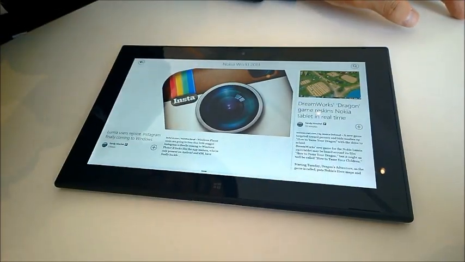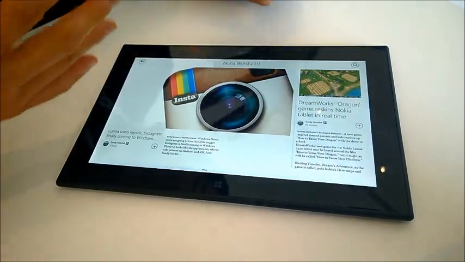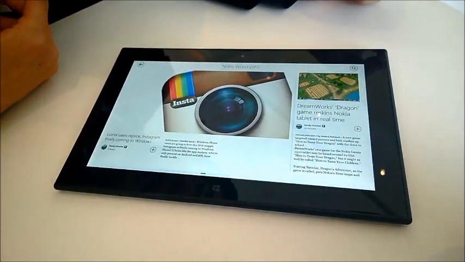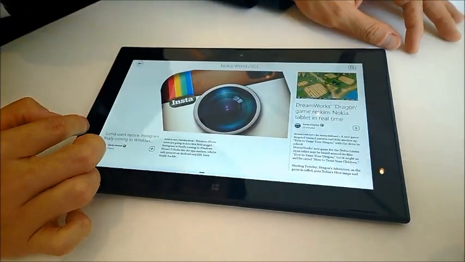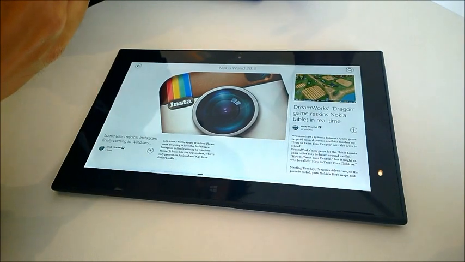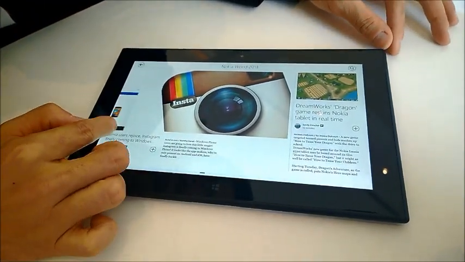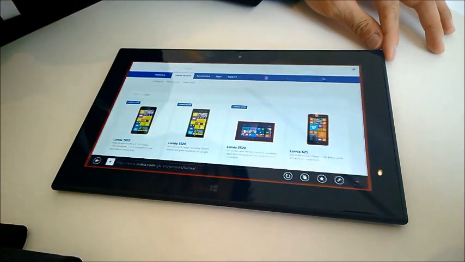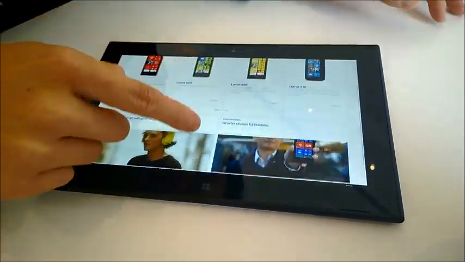And then one last integration that we did that I think is really interesting is the Windows platform and Windows running on the Lumia 2520. It allows you to do very sophisticated multitasking. So let's say that I am reading this Nokia World magazine and I get inspired to learn more about Nokia. I can actually swipe from the side and I can bring in an IE window and I can go to the Nokia website and actually start browsing more of their products.